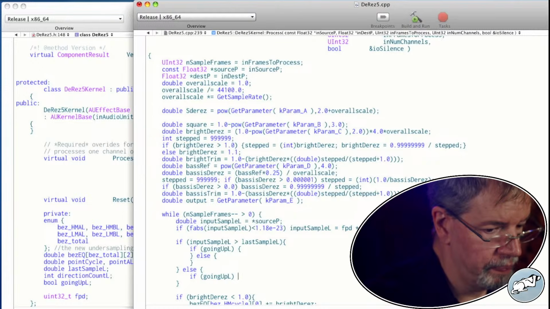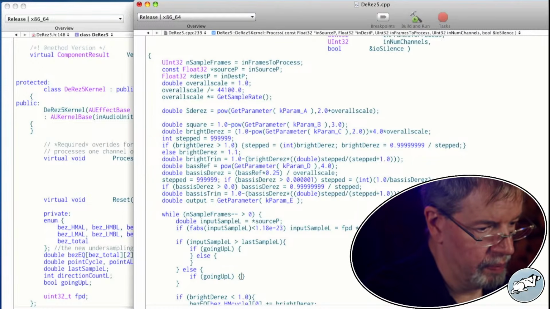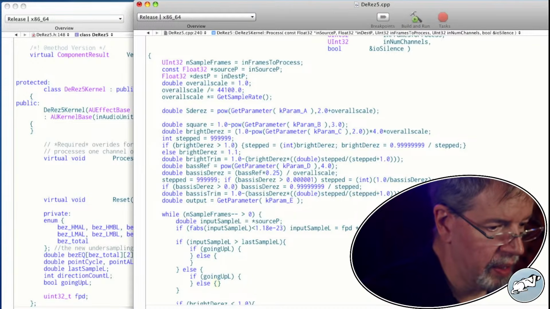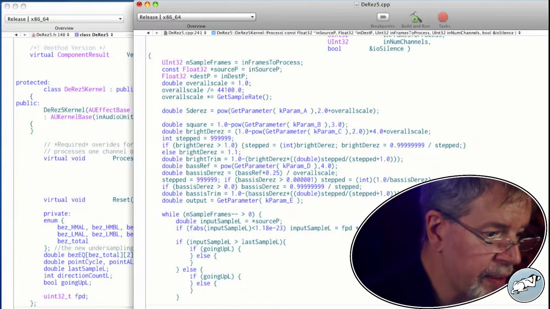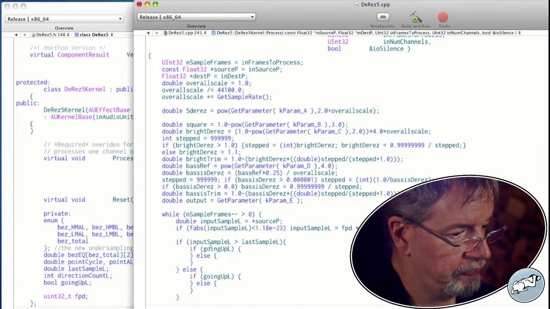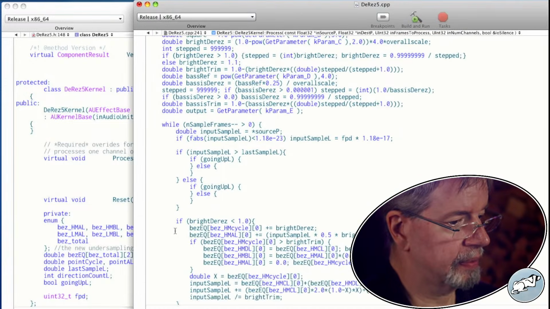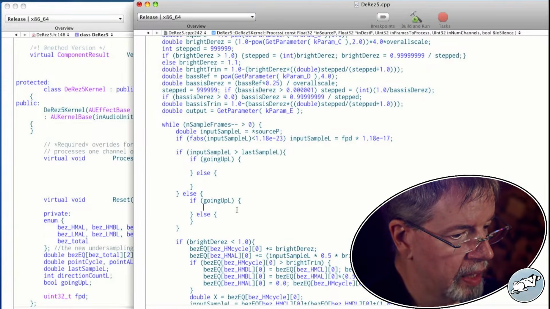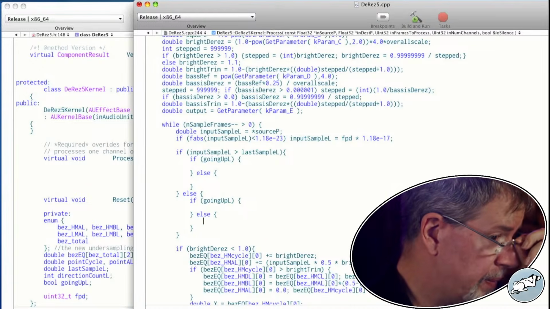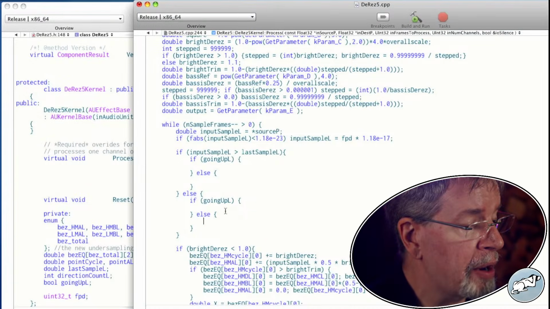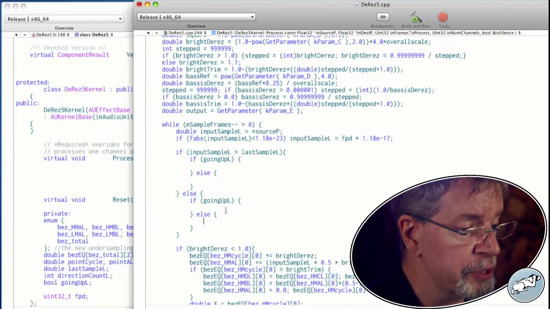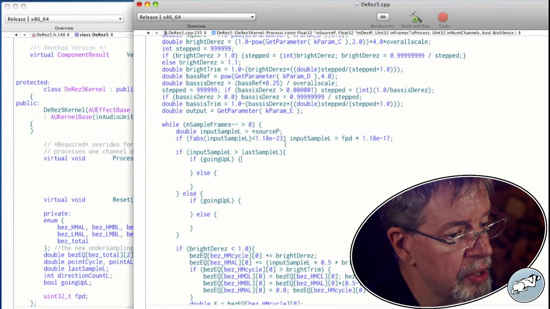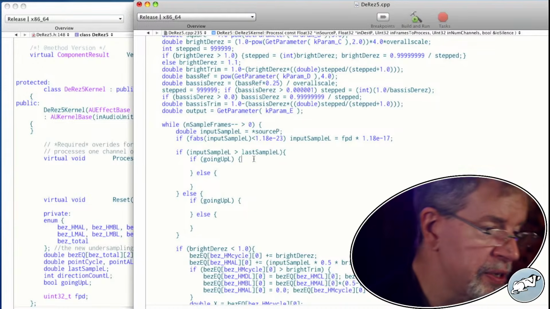So there's our Boolean. The logic of this is all going to be pretty straightforward. Put a few more spaces in here, and then we're going to start talking about what this does and what it means. So, input sample is larger than last sample. Going up is true.